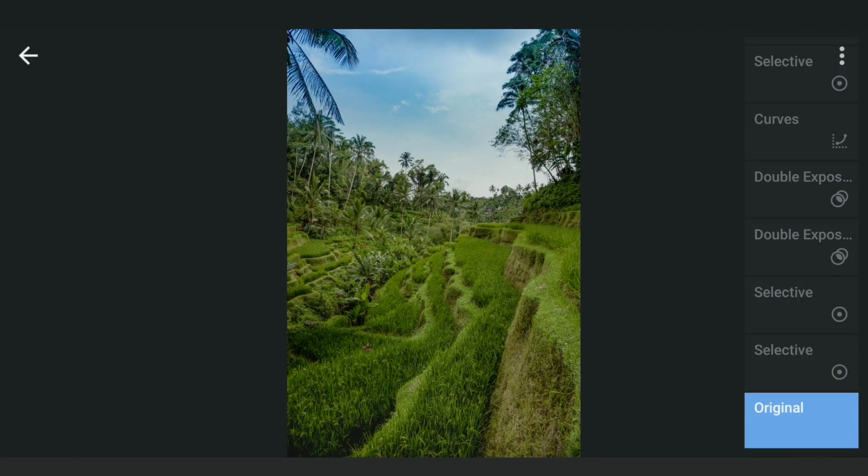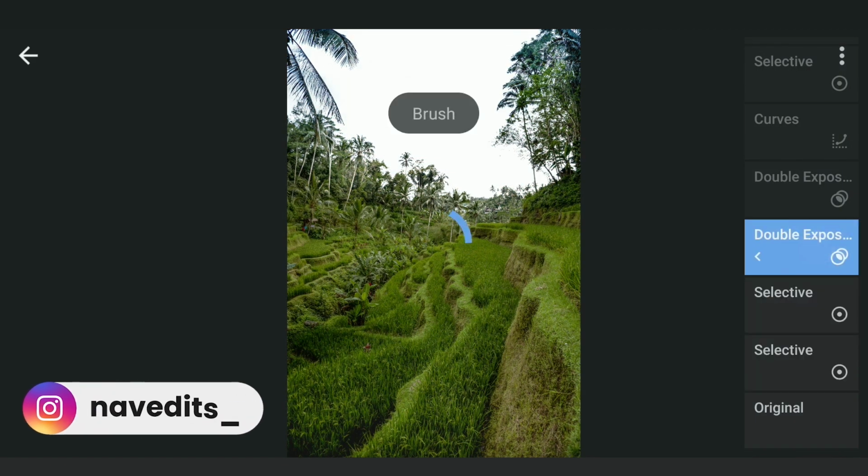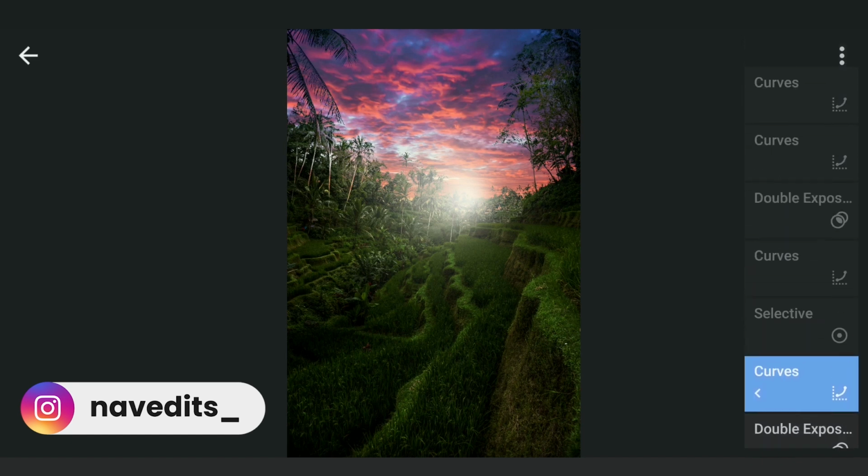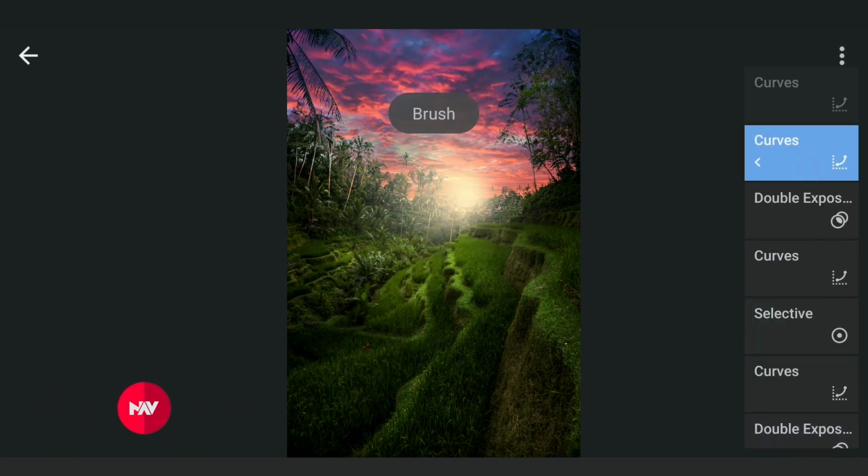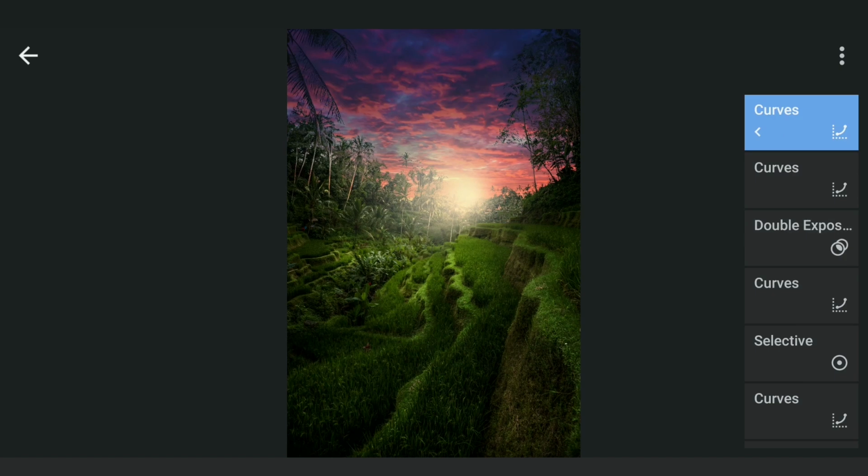So here are the changes after each effect applied. The final result here.